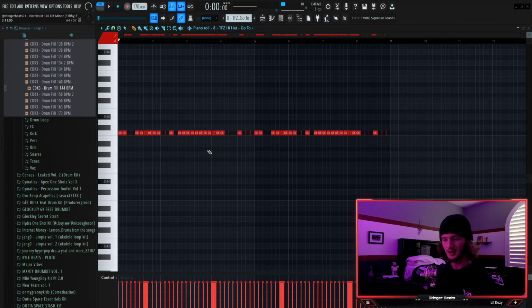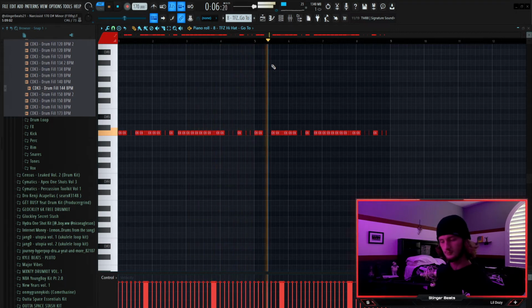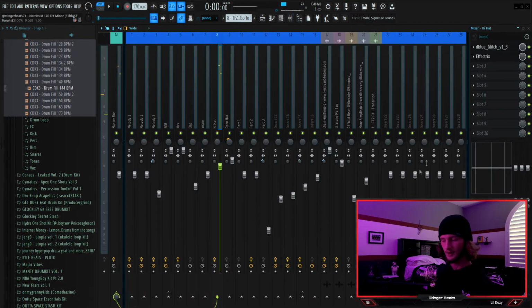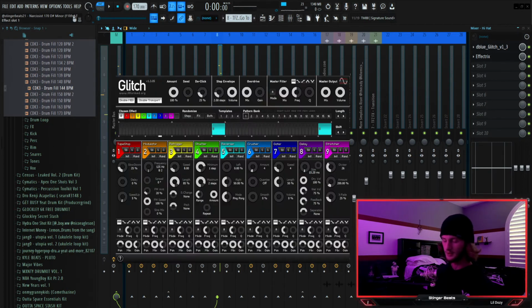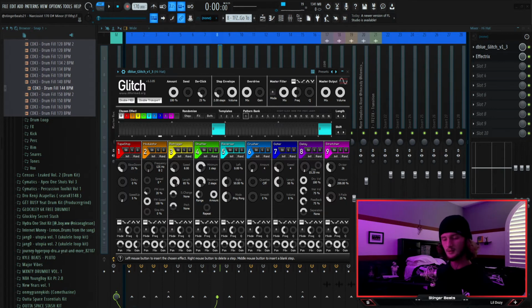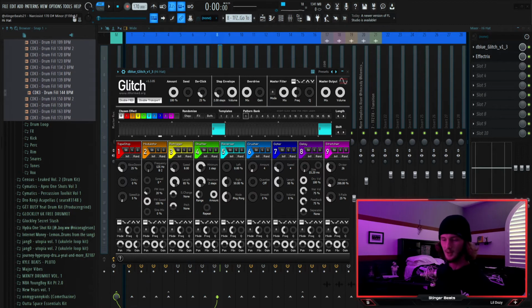I'll probably do an authentic super trap tutorial later on, but this is what the hi-hats sound like. They're still a little bit complicated. And then for the effects on it, I have dBlue Glitch, which is like a free version of Effectrix. I use it to do a little reverse at the end of each, I don't know, four bars. It kind of just adds to the bounce.